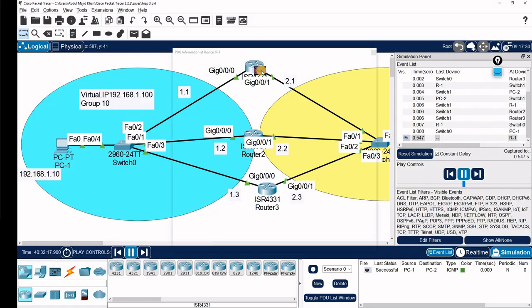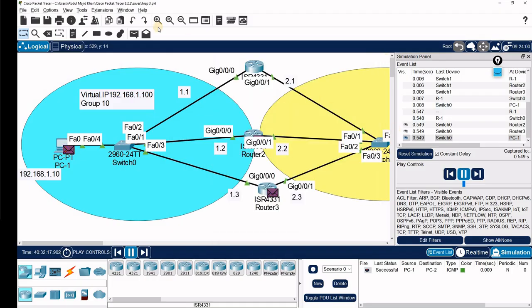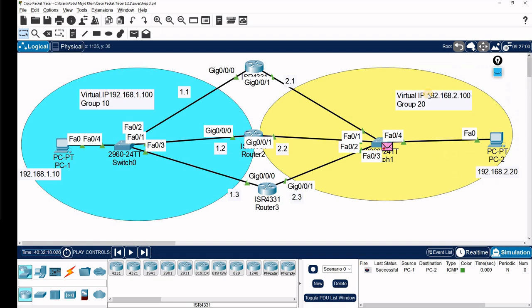Now check this one. This is multicast 224.0.0.2, multicast address. Now let's check. I want to make a ping from there.